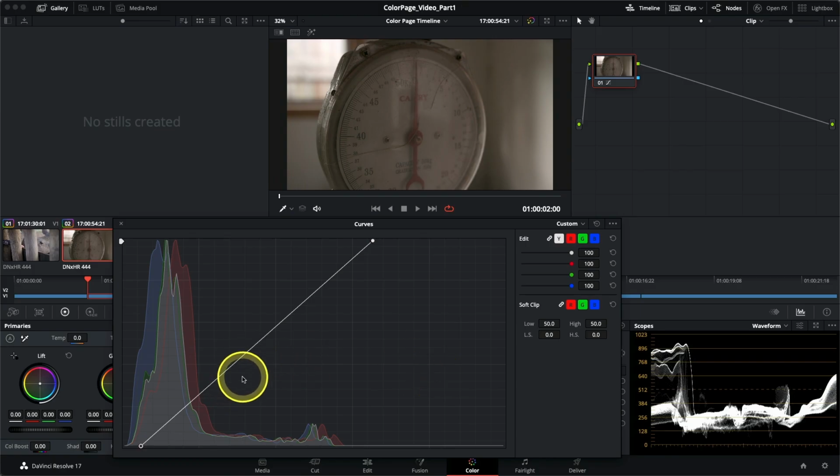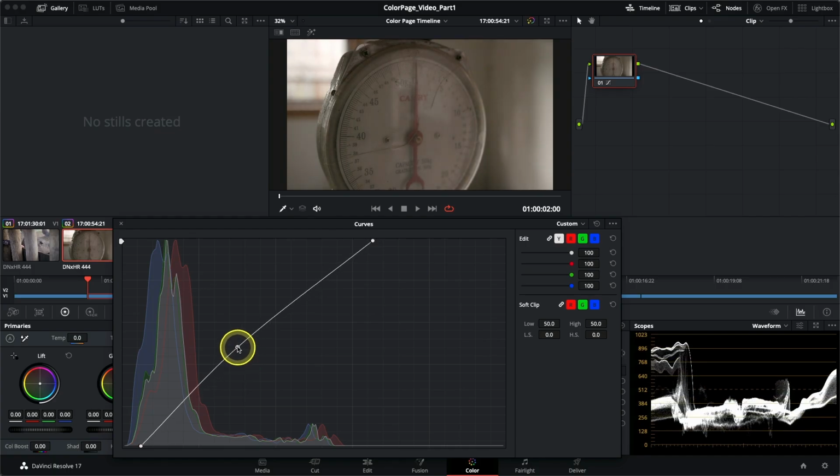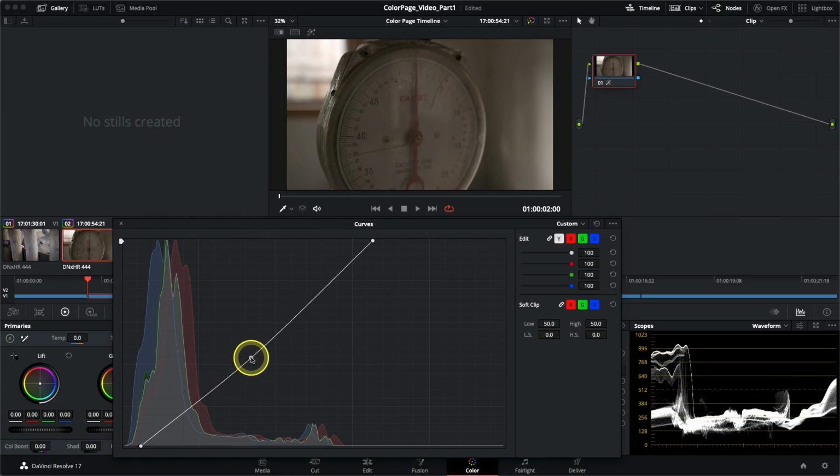And finally, I'm going to create another point in the middle of the curve to control the overall lightness or darkness of the image. So kind of like using the gamma in the color wheels. If I click and drag, you can see that I can brighten the overall room or I can darken it.